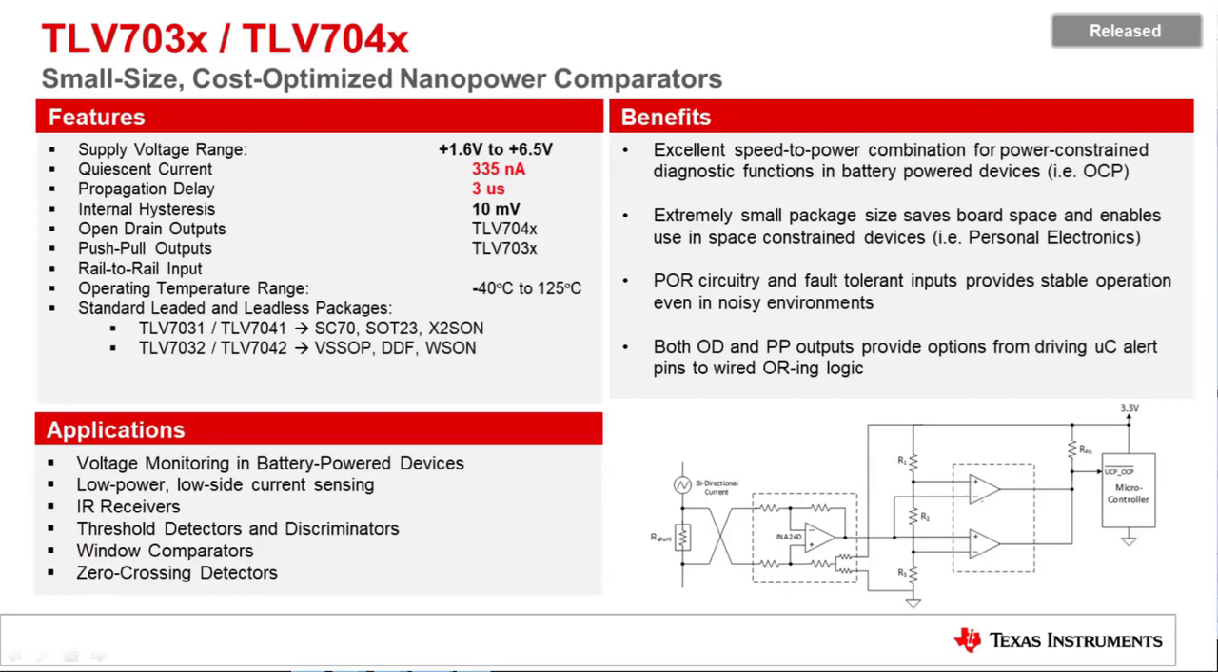So for single channel parts, we have a very small space-saving SC70 package, even a leadless X2SON, as well as a standard SOT23. And for the duals, we've got a VSSOP out, and we are about to release a DDF package and a WSON. The DDF package is a new leaded package from Texas Instruments. Again, you will start to see more and more of these pop up. Some of them have already popped up, and essentially they are a slightly smaller version of an SOIC that can actually fit into the SOIC footprint. So no layout changes required, but it will save you power dissipation and cost because of the smaller size.